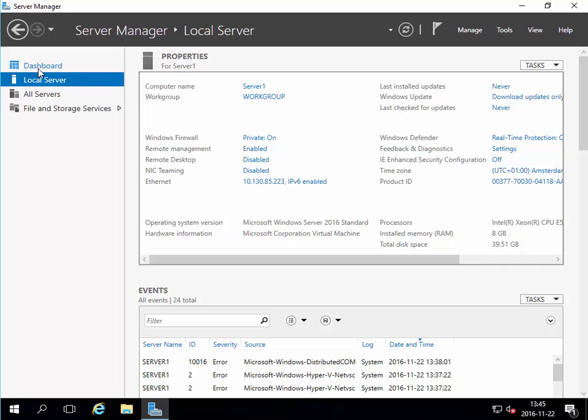This concludes the first part in this series. In the next episode, I will show you how to configure this server as a domain controller.